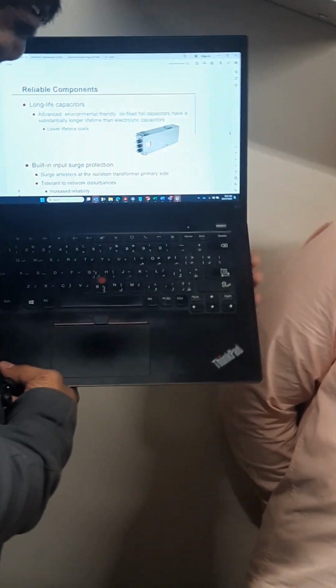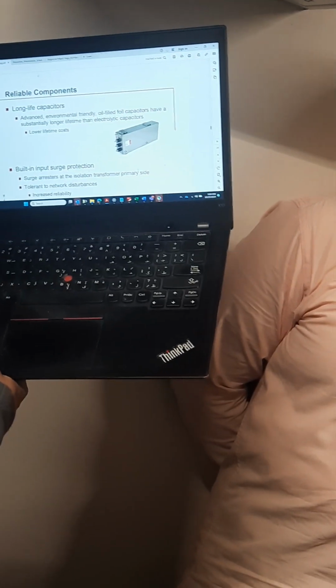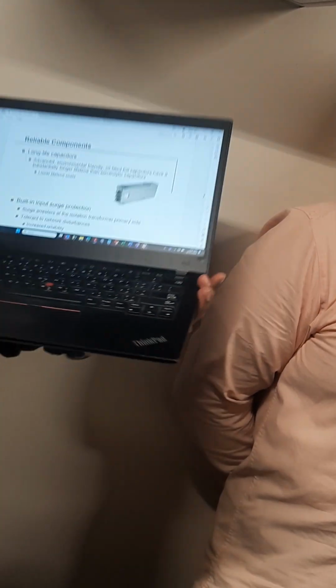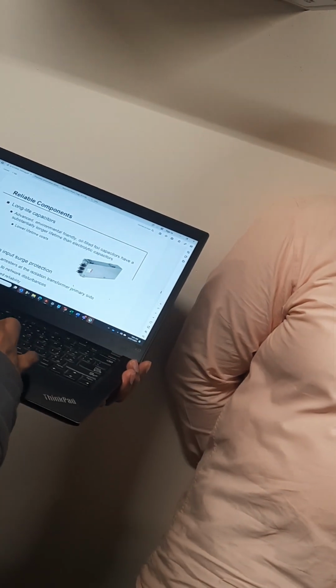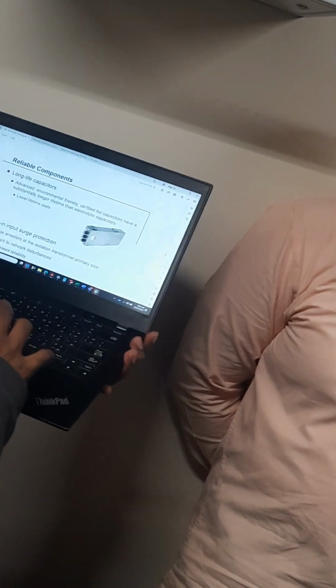My question is, how many capacitors are inside this VFD? There are 4 capacitors. They are oil-filled capacitors, with some liquid inside.